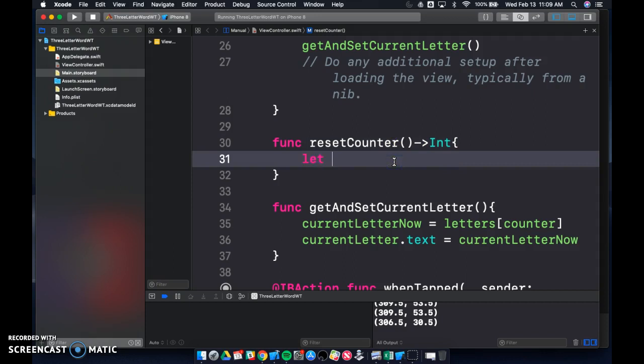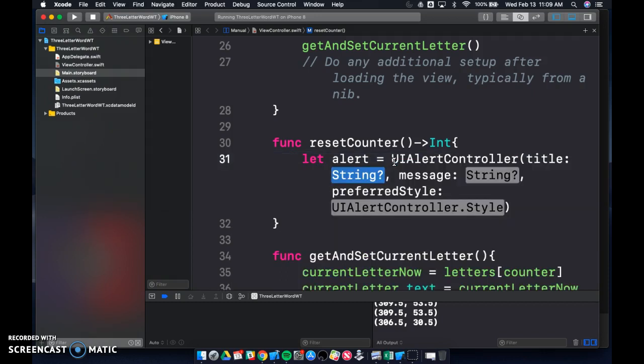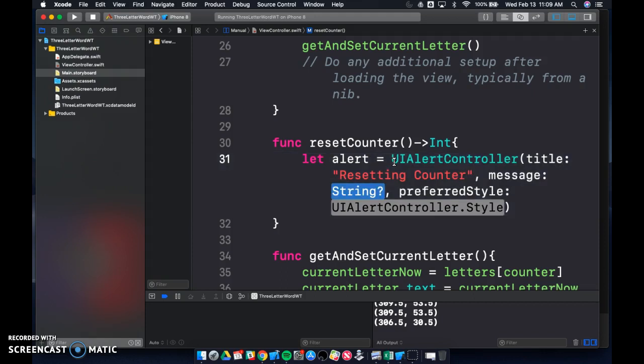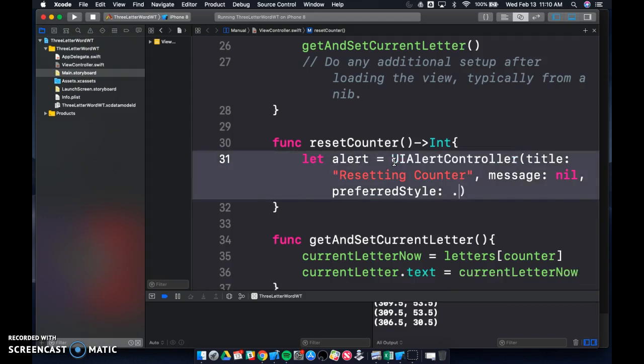All right, then we're going to say let alert equal UI alert. There we go. So the string, we're going to say resetting counter, our message. And the way I got to that is I just hit the tab button, and it'll go to where it wants us to fill something in. So we don't need a message, and the style we're going to do is dot alert.